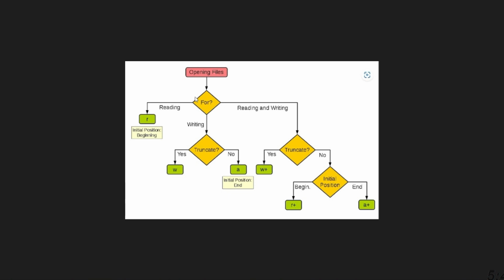In such a case, you are neither in pursuit of reading nor in reading and writing. All you are looking for is to write the file. Okay, so here when you have taken the decision that you want to write some content into the file, you reach this decision point where you have to ask yourself whether you want to truncate or not.